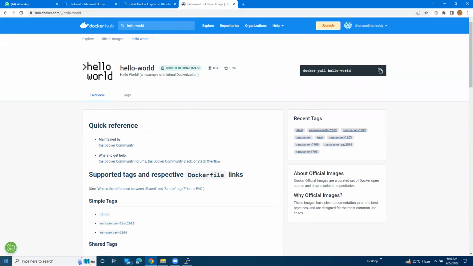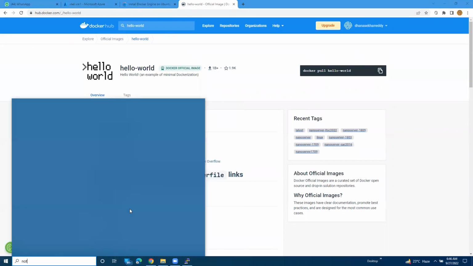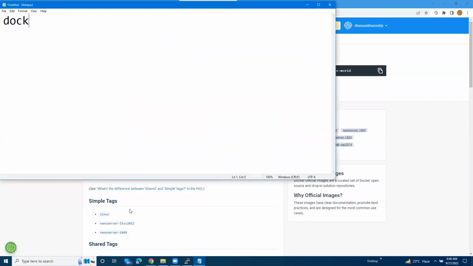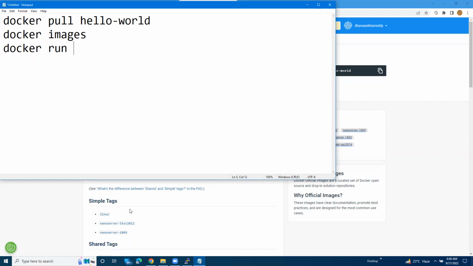In Docker, mainly we will use three commands frequently. One is docker pull. Okay, docker pull, which image would you like to pull? Hello World. Okay, docker images, to see whether the image is there. Next, docker run, the Hello World application. That's it. We have multiple commands, but frequently we will use these commands. Please remember.